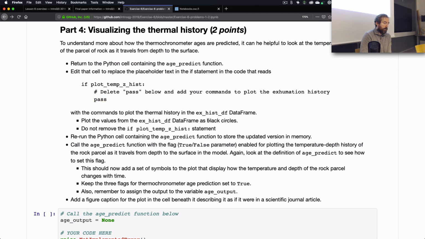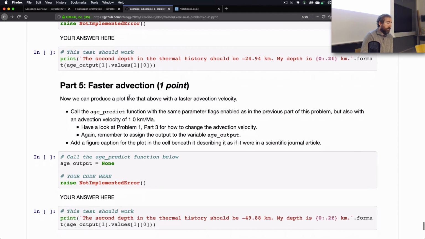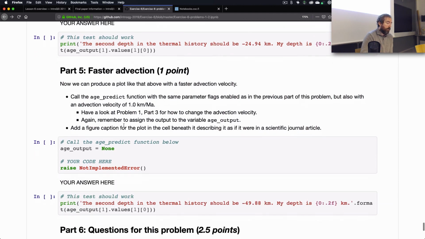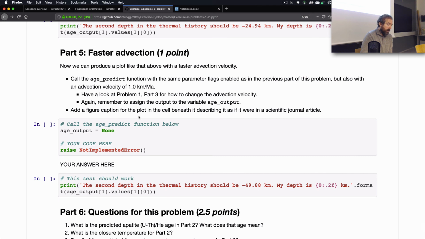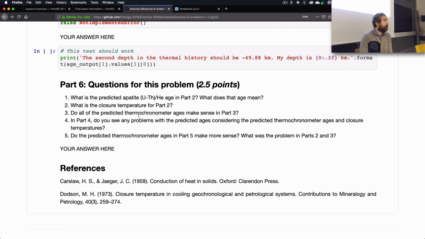And you should plot that as black circles, as is mentioned here, so you will have to set the style of the plot. It's typical pandas plotting, so I think this is something you've already done once before. And importantly, don't remove this if statement as part of the change. You should only change the stuff that's within the if statement, otherwise you'll break the function. So then you make a plot that'll show the temperature history. That looks nice. Then you increase the advection rate and do the same kind of thing with showing the temperature history again. And then there's a few questions and you're done.